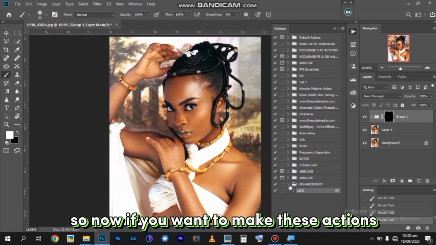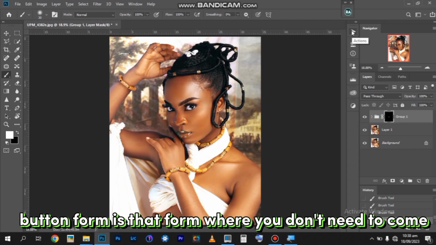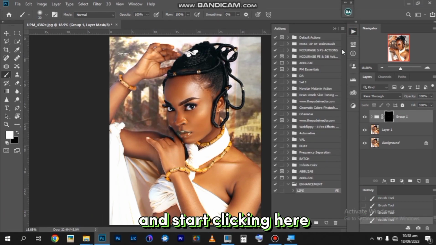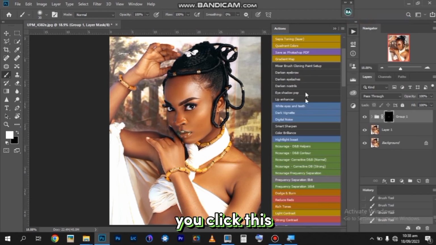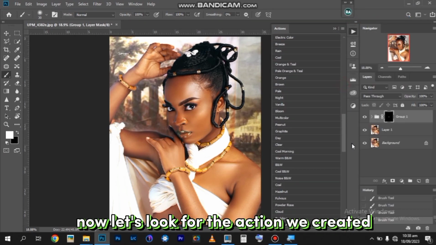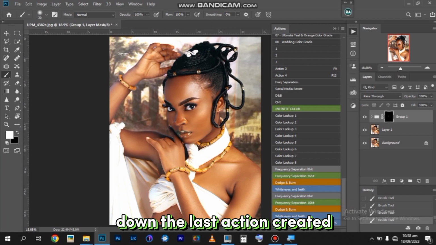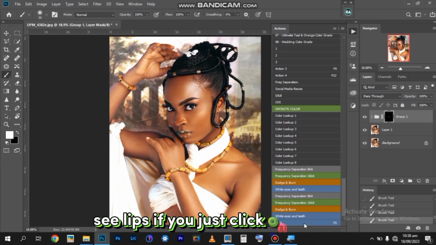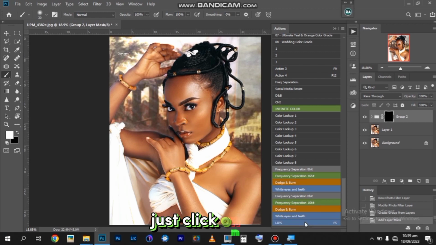So now, if you want to make these actions to be in button form, what is button form? Button form is that form where you don't need to come and start clicking play here. You just come to this place to click button mode. You click this. Now let's look for the action we created. See it here, down. The last action created. See lips. If you just click on it, it will load.